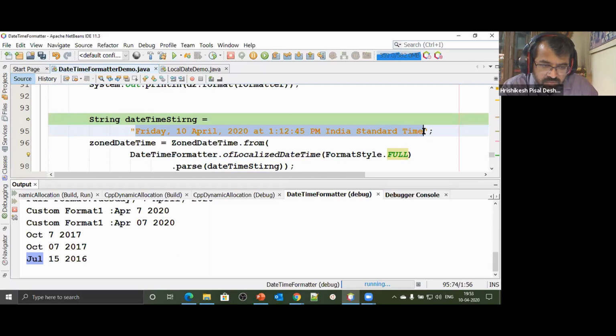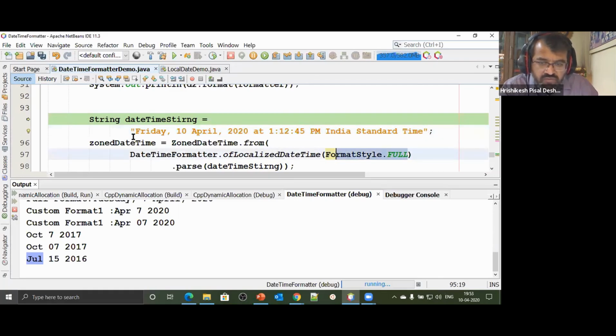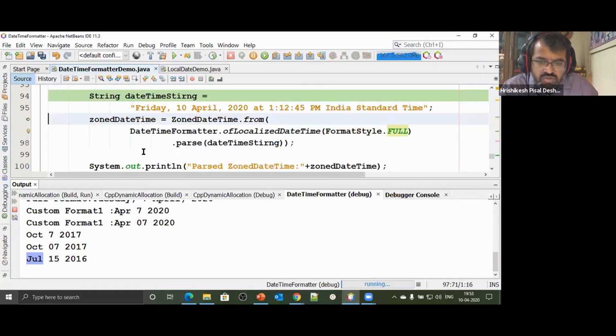Suppose somebody has supplied me a string, and if this string matches a particular format, whichever format it matches, I can use that format object over here as the style. So this is the string that has been given, and I want to convert this string into an object. If this string represents the full format, or your own custom format, then pass your custom format here, pass your object.